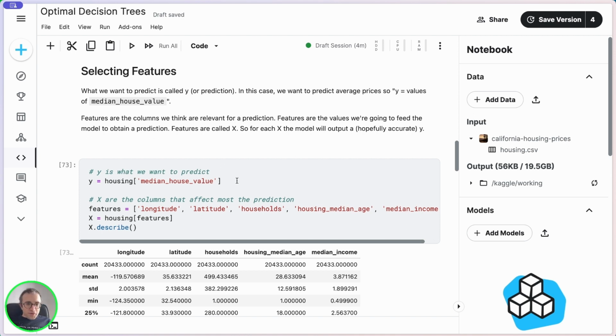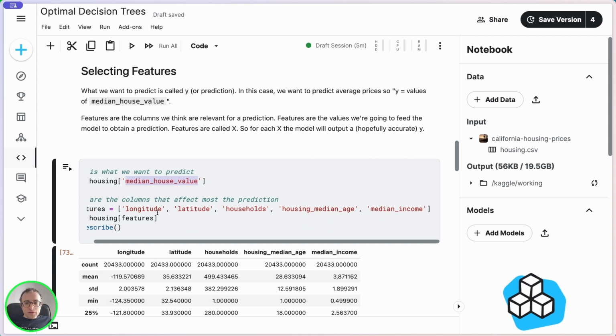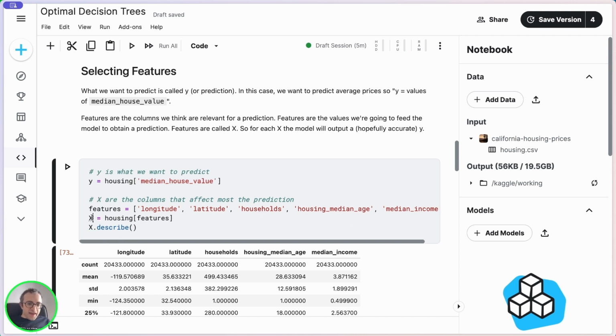So here we're going to first define the value we're going to predict, which is the median house value. This is what we want to get out of the model. And then we're going to define the columns that are going to be features. I selected these 5 columns and I initialize the X variable with all these rows and columns.